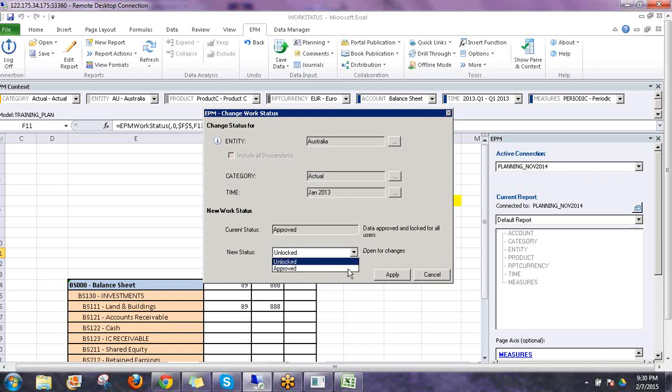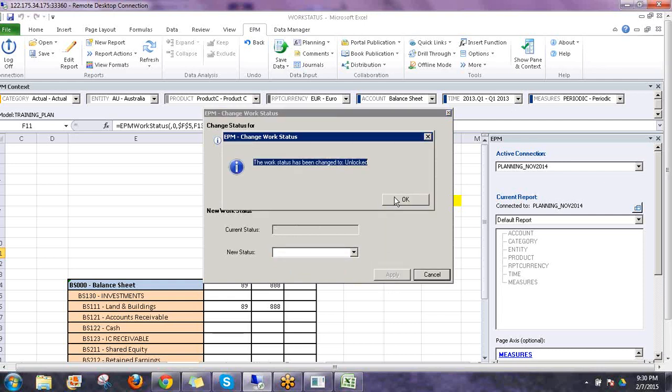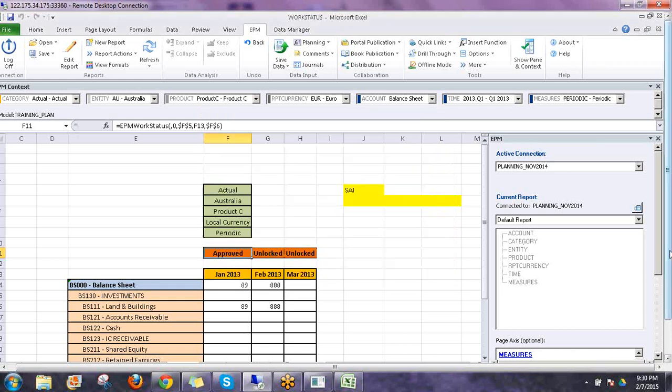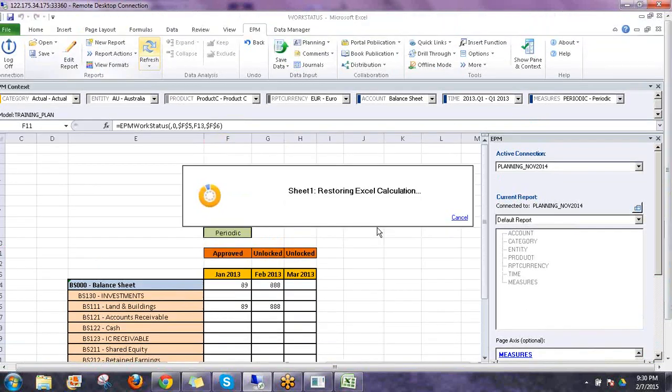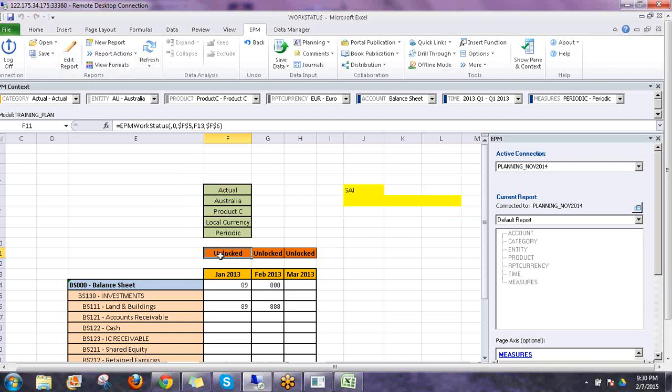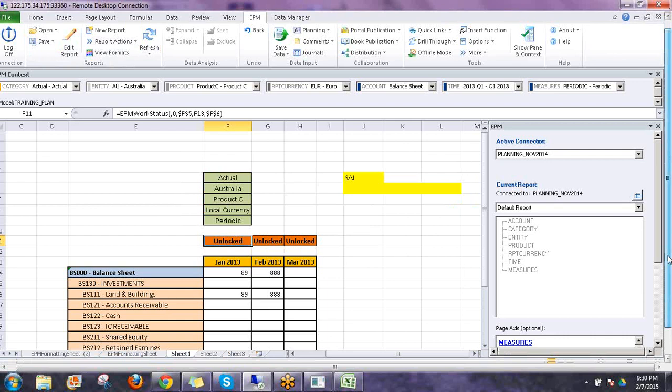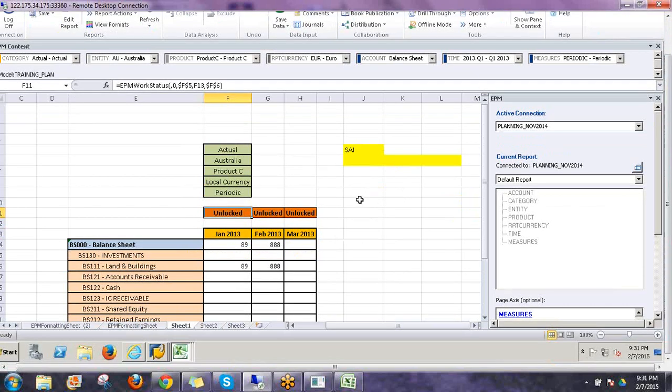So first I have to make it to unlocked status. Press apply. The data is in unlocked status. Now come here, and refresh. Now see, the data is in the unlocked status. When the data is in the unlocked status, either the owner can enter the data and submit it, or the manager also can enter the data.